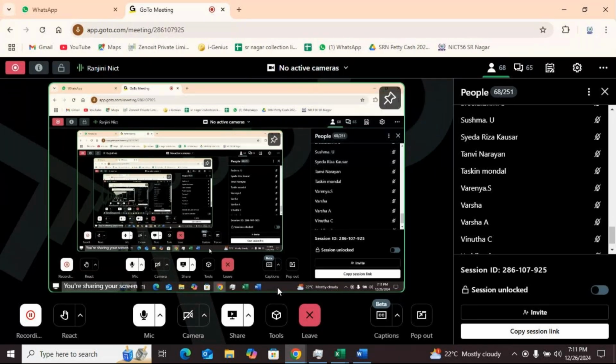You have three methods to edit the cell content. How do you edit the cell content? Either double click on the cell or go to the formula bar, you can type, or press function key F2. You can edit the cell content.